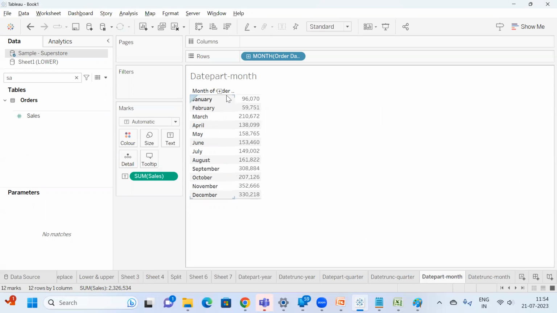So this is how you can represent data in different ways. If you want to show in which month you are getting more sales, you can say, let's say, in November only you are getting more sales. If you want to find out in which month you are getting more sales compared to all the years, you can represent that by using date part.